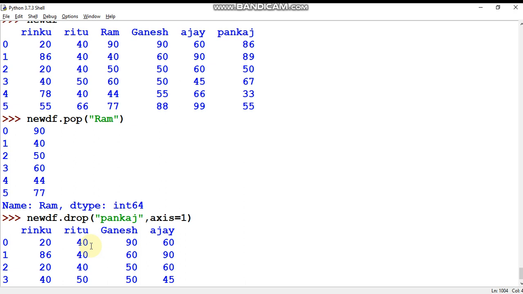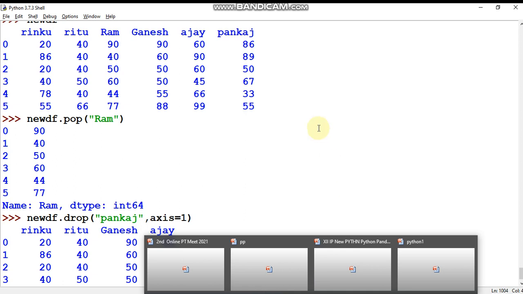So this is a very important question you must know, and you can write the same example in the examination copy. If you write the example like this, when a question comes to differentiate between pop and drop method while deleting the column, you can write in such a way. If you give the example, you will get full marks. So I hope this is clear to everyone.